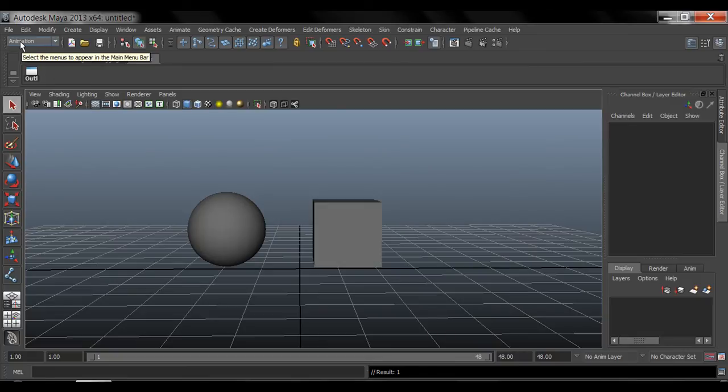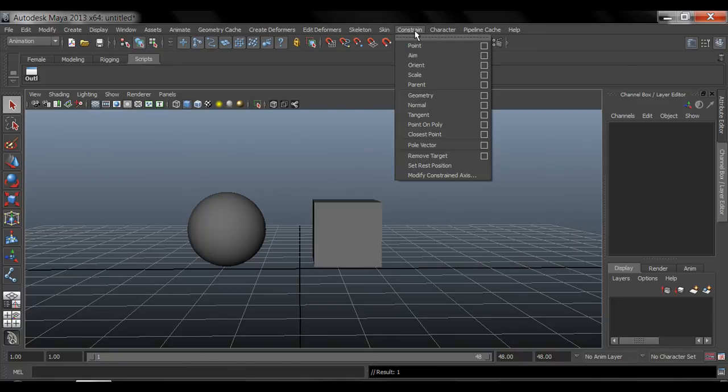And then to find the constraints, you go over here, it says constrain, push that, and then you'll see your constraints listed here. So we're going to learn about these 5 different constraints: point, aim, orient, scale, and parent. So actually parent is different.